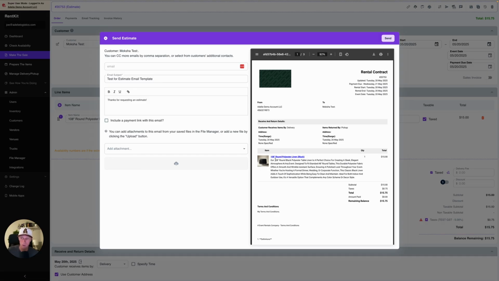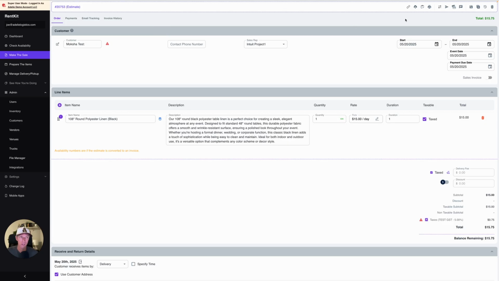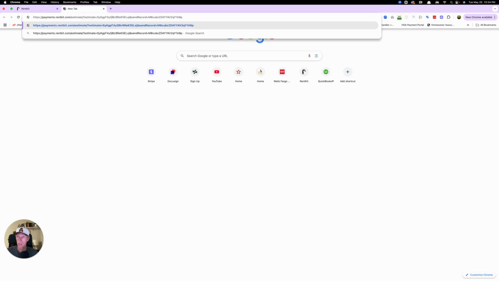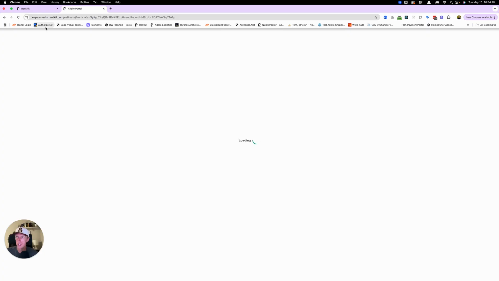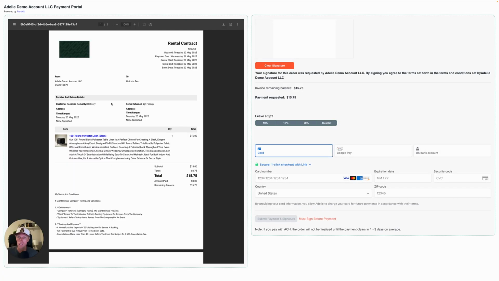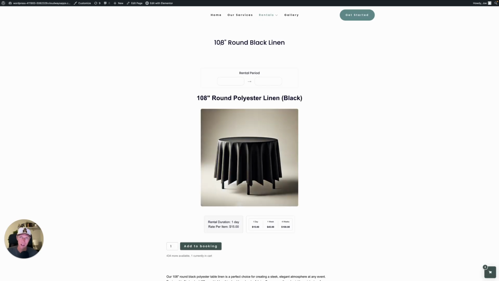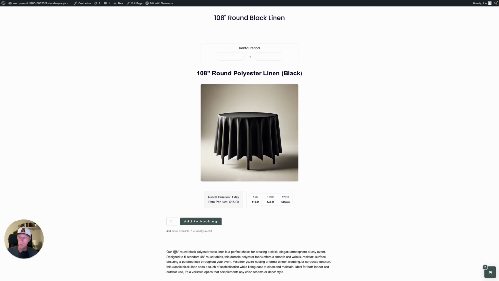If I email this over to the customer, that link will be on there. If I copy the payment link, or if the customer opens the payment link from the email, that will also show there. So I'm going to show you that. Here we go. This is the invoice product information. If I click on this, obviously we can see that it pulls up here, and boom, now we have more information about this 108-inch round black linen. It goes directly to our website. They can view information about it, and we're good to go.